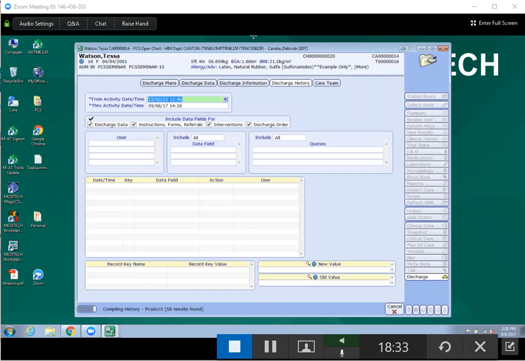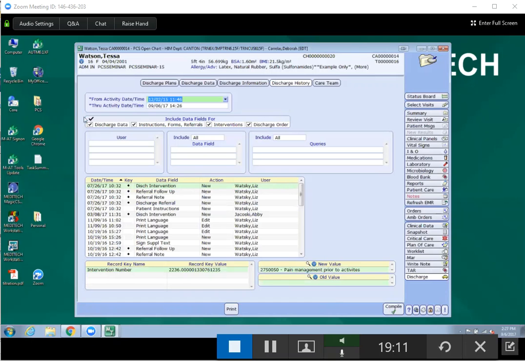Waiting for it to load. As you can see, this is an old patient, so we do have a lot of data on them. Allergies are starting to get the best of me, so I keep sniffling. I want this to load so I can show you what it looks like. Oh, there you go.